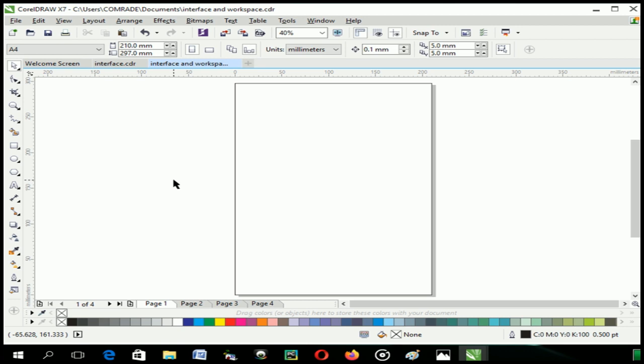Now the next thing I'm going to talk about is the ruler. On CorelDraw, whenever you're working, you need perfection. So provided on the CorelDraw interface is a ruler. As you can see right here, as you take your mouse around, something is showing right there, and these are calibrated in millimeters. Now if you don't like ruling in millimeters, you can always change it to the unit you prefer most.